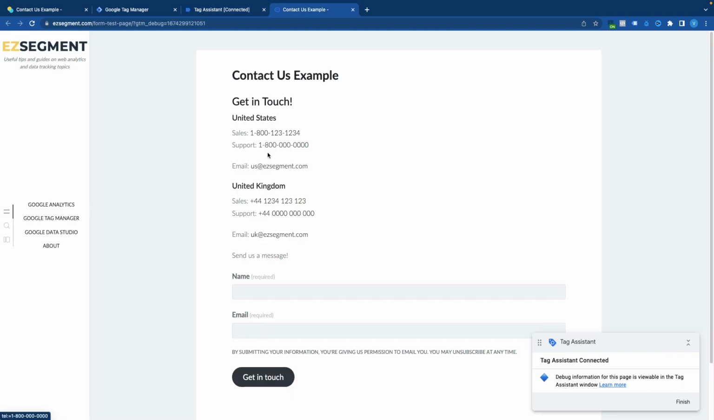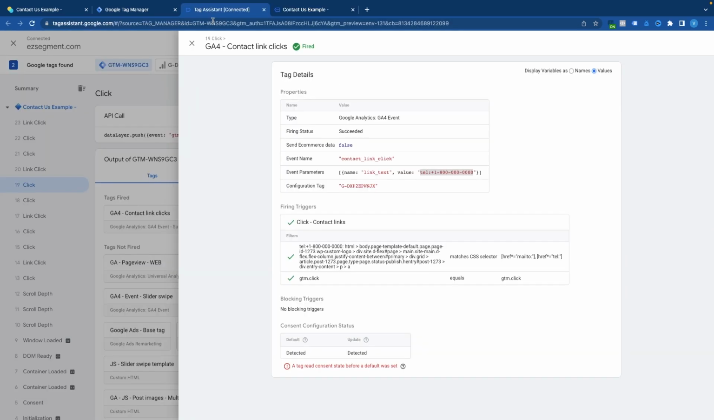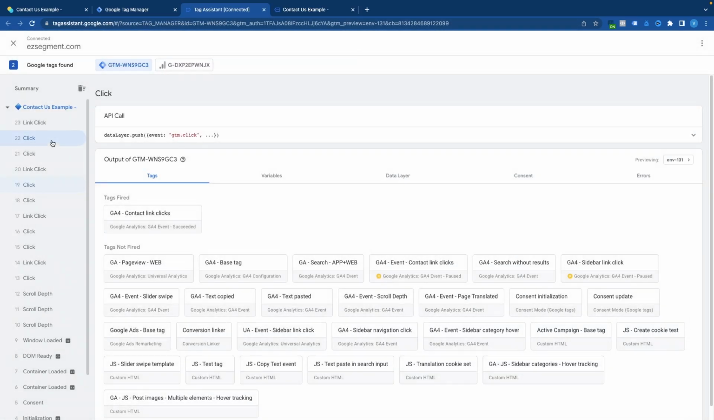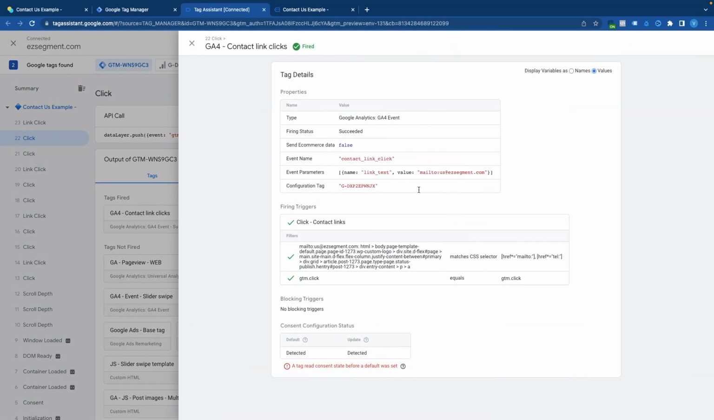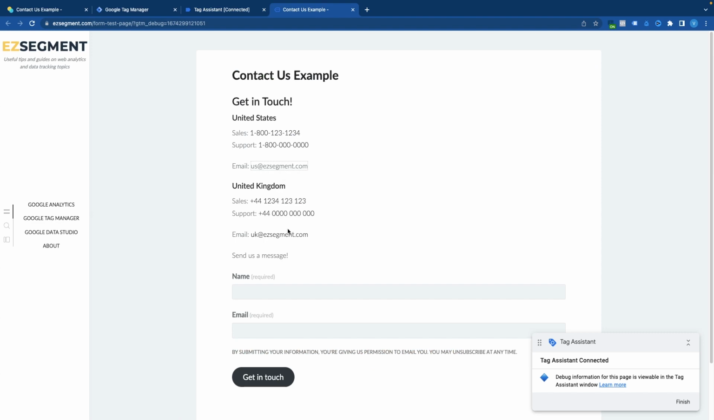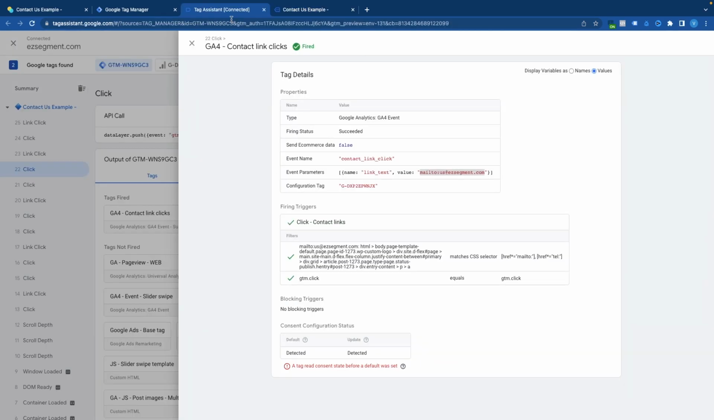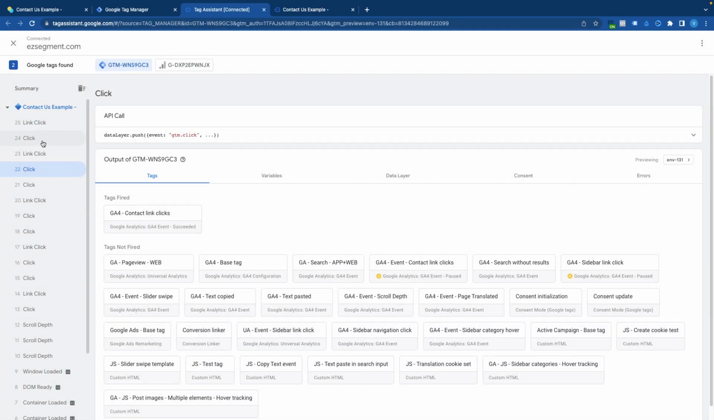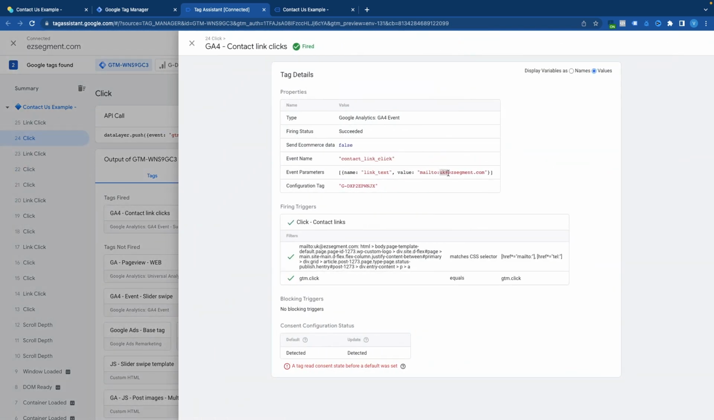So let's click on the first email, then go back to Tag Assistant, find click event. We can see this mailto and us@easysegment.com. Let's click on another one to check if it tracks the second as well. Find click event. Again, open the tag. We can see UK@easysegment, which means it works as we would expect.